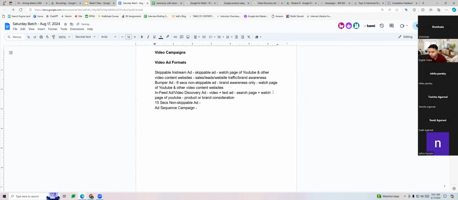Okay, the video length should be either 6 or 15 seconds, depending on the type of ad, or we can make longer. For bumper ad only, it is 6 seconds. And for non-skippable ad, it is 15 seconds. For the rest of the ads, there is no video duration. It can be any length whatsoever, whatever you want specifically.